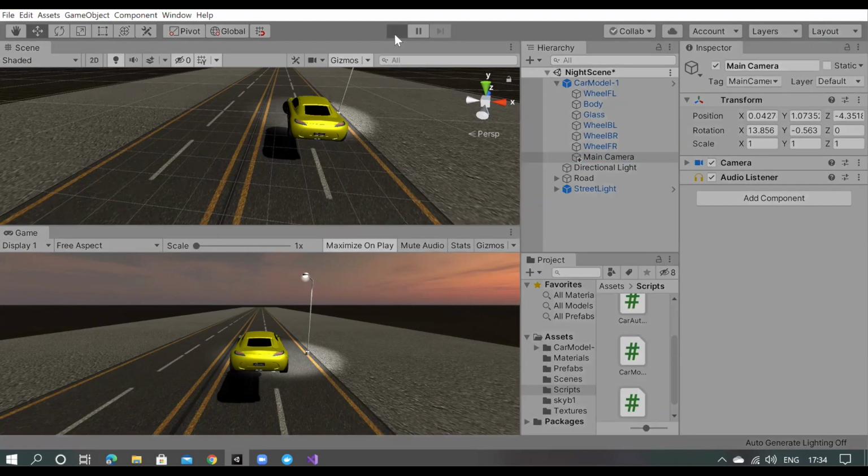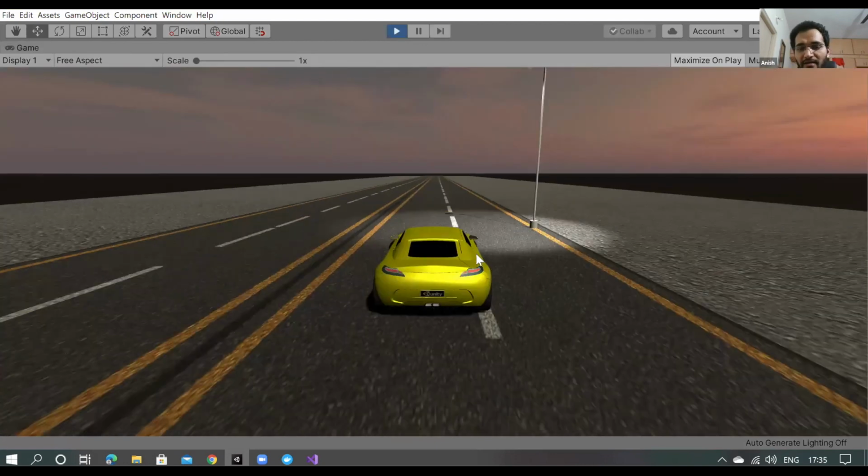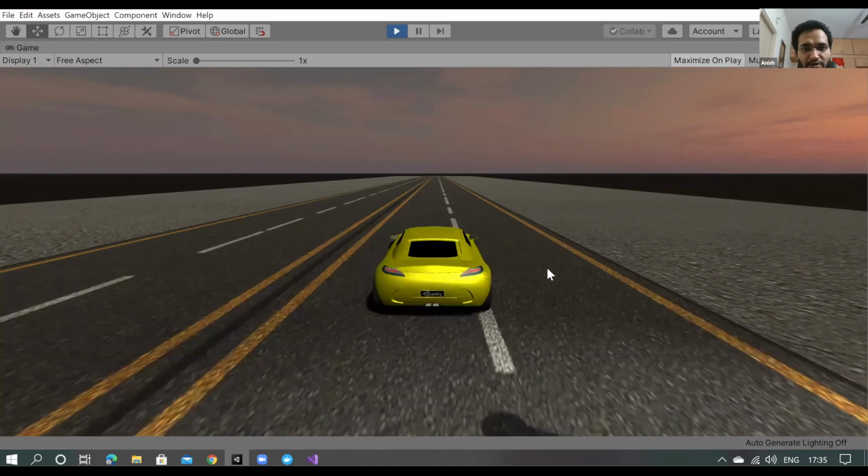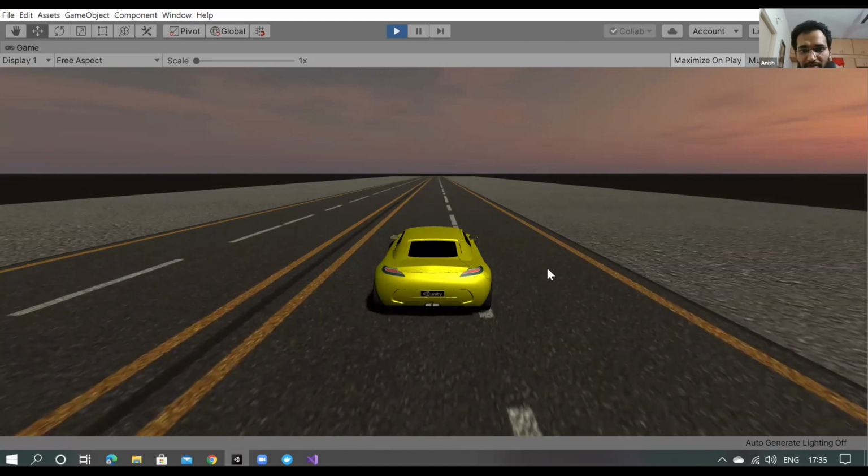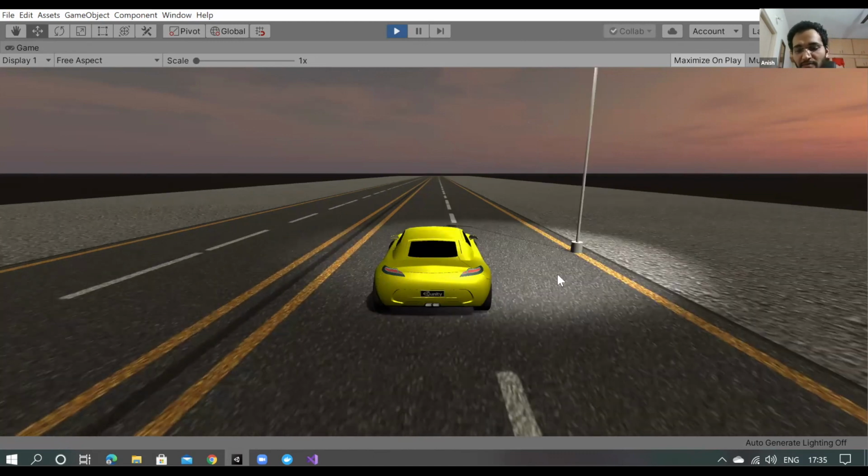Yes. And now when I play it, we know that when the parent moves, all its child objects also move, and now the camera is one of the child objects of this car. So the camera is also moving along with the car, because when the parent object moves, all the child objects move.